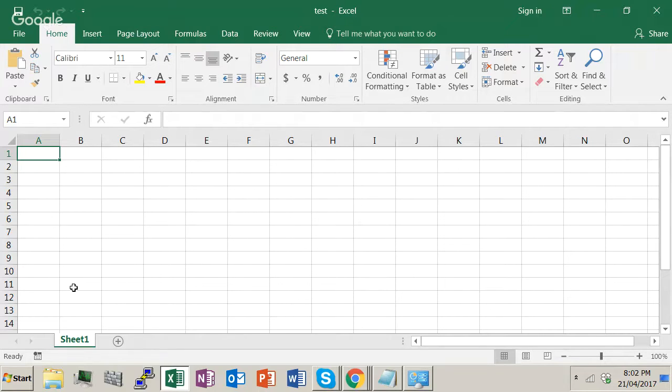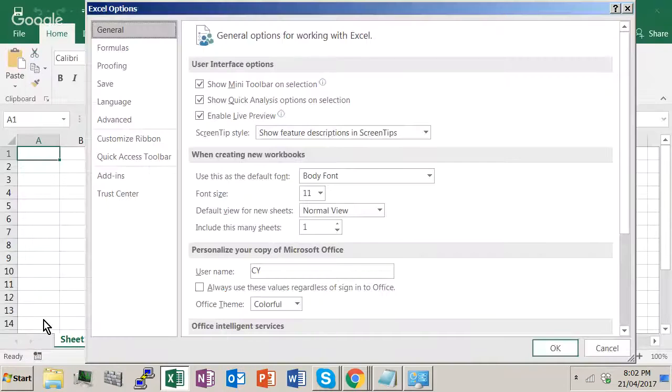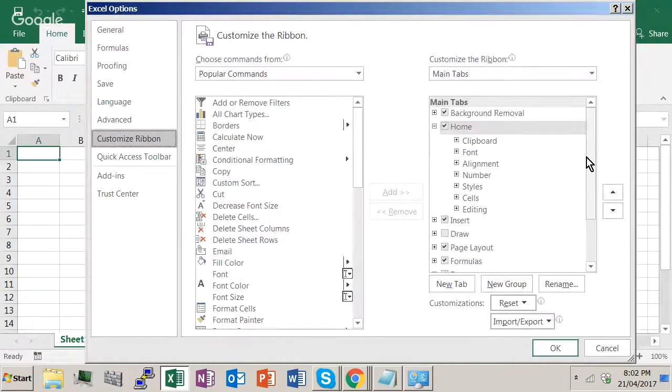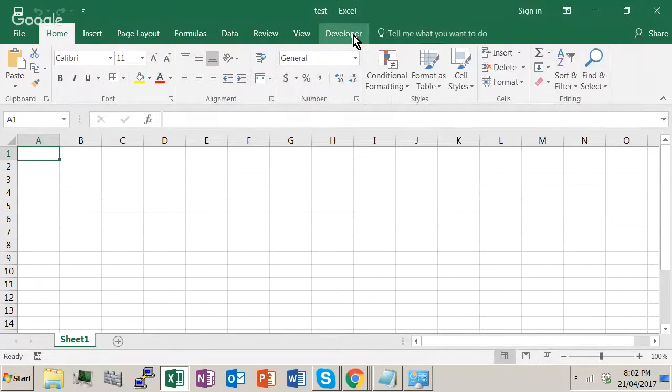The first step is to add the Developer tab in your ribbon or the toolbar. I currently do not have this installed, so I would click the File tab. We would then click Options. We'll click Customize Ribbon, and on the right-hand side, we have a checkbox that allows us to add the Developer tab onto the ribbon. So I'll go ahead and check this and click OK, and there is our Developer tab.